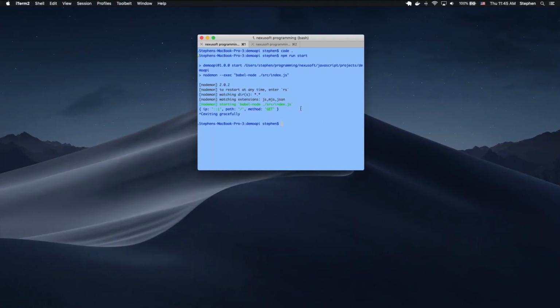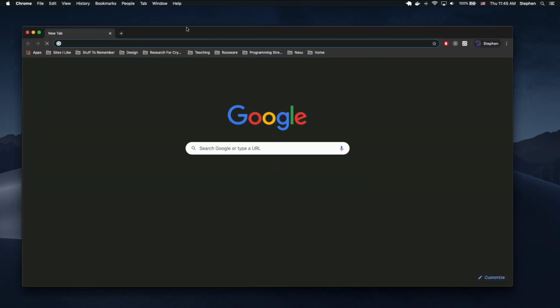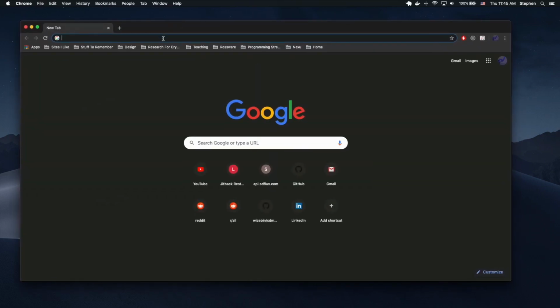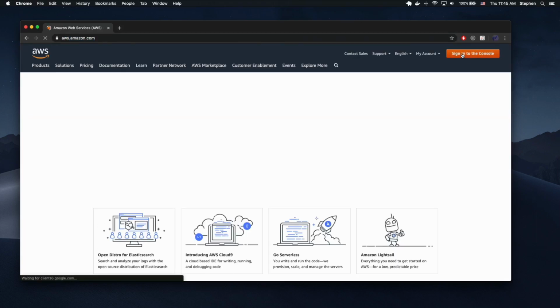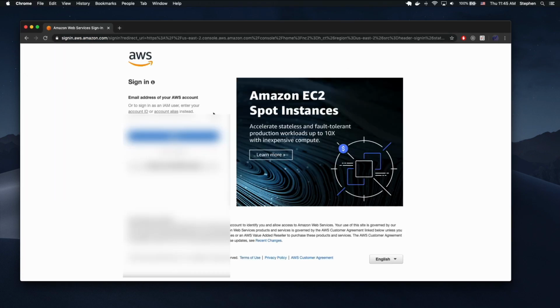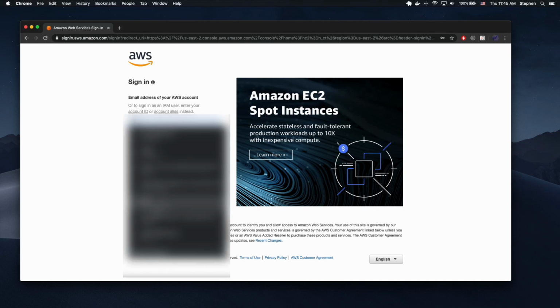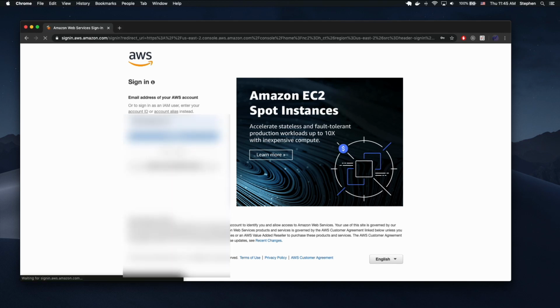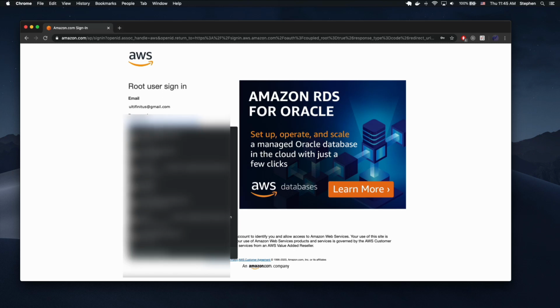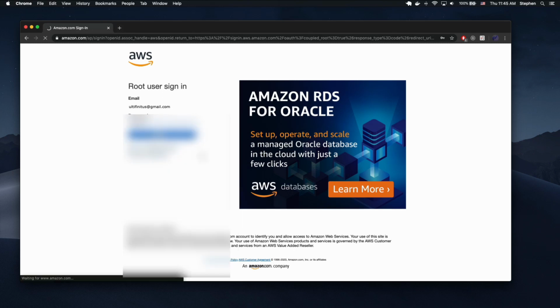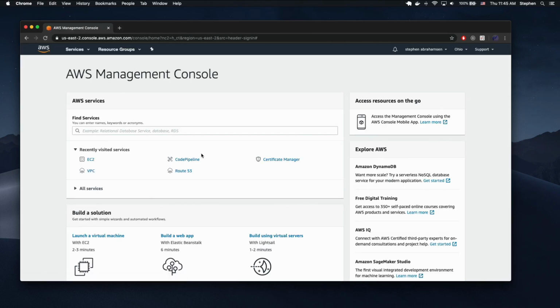Okay, so we've got that guy working. The next thing we need to do is open up AWS. So I'm just going to go into Chrome. I'm going to go into the AWS console, and I'm going to show you the basic rundown on how to actually create this system. We're going to log in as the account. This is just a test account.